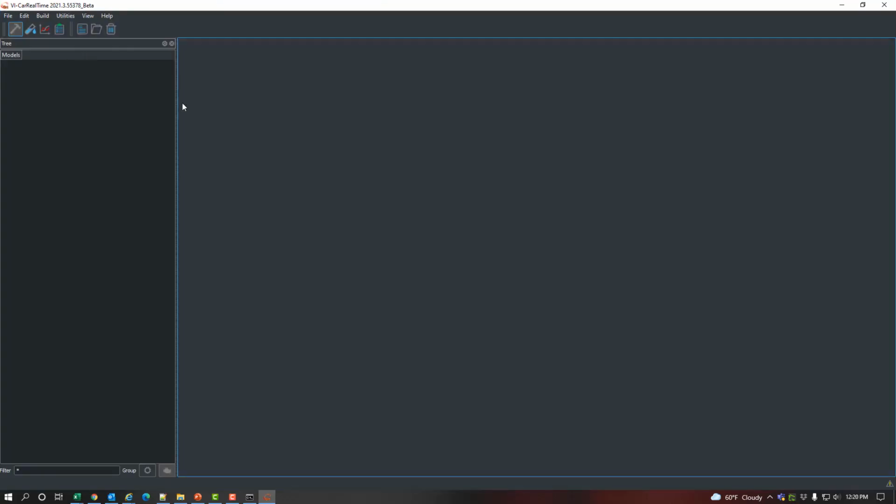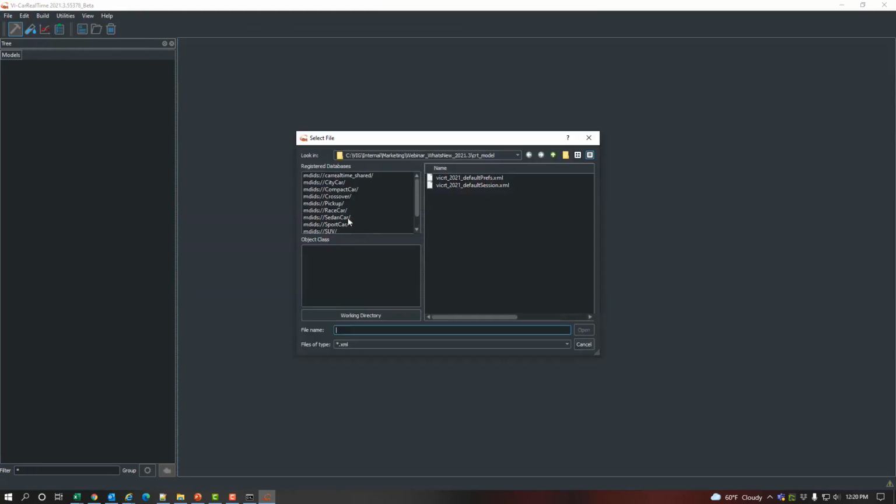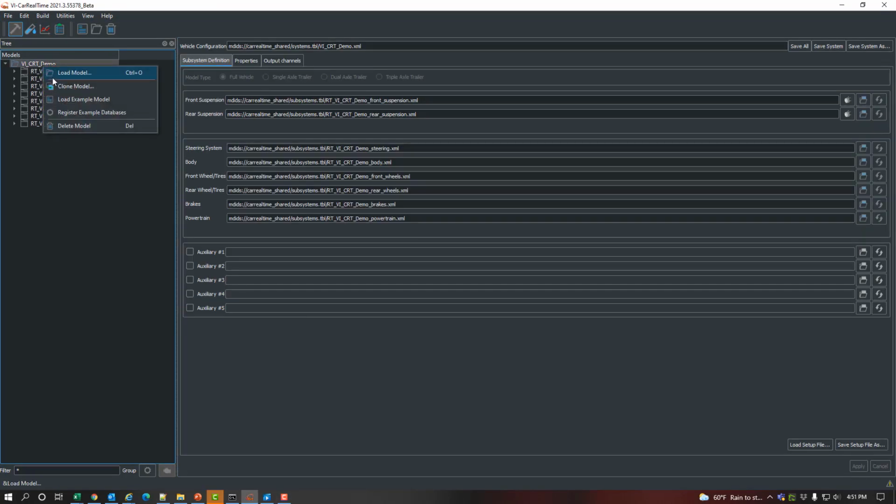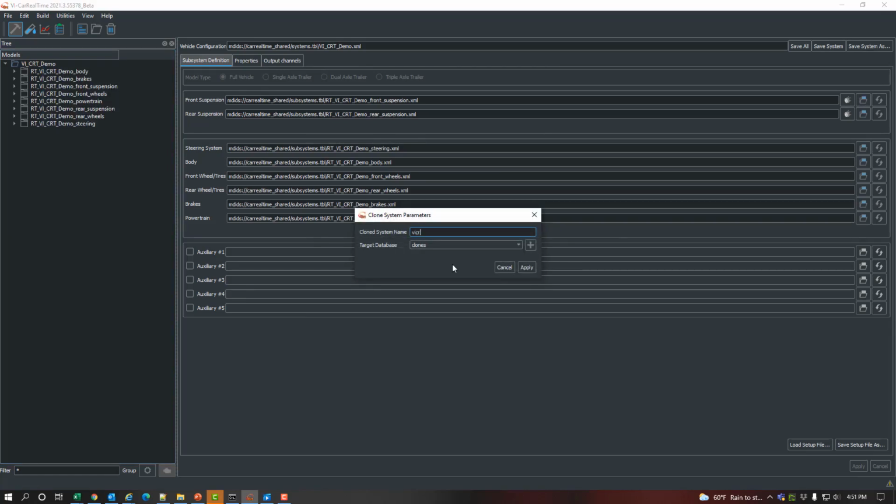This demo shows using a template-based suspension subsystem. Let's start by loading a demo model, and let's make a clone of it. A clone's a local copy in memory of a model that can be used for modifications and studies and can be saved if you want to keep it.